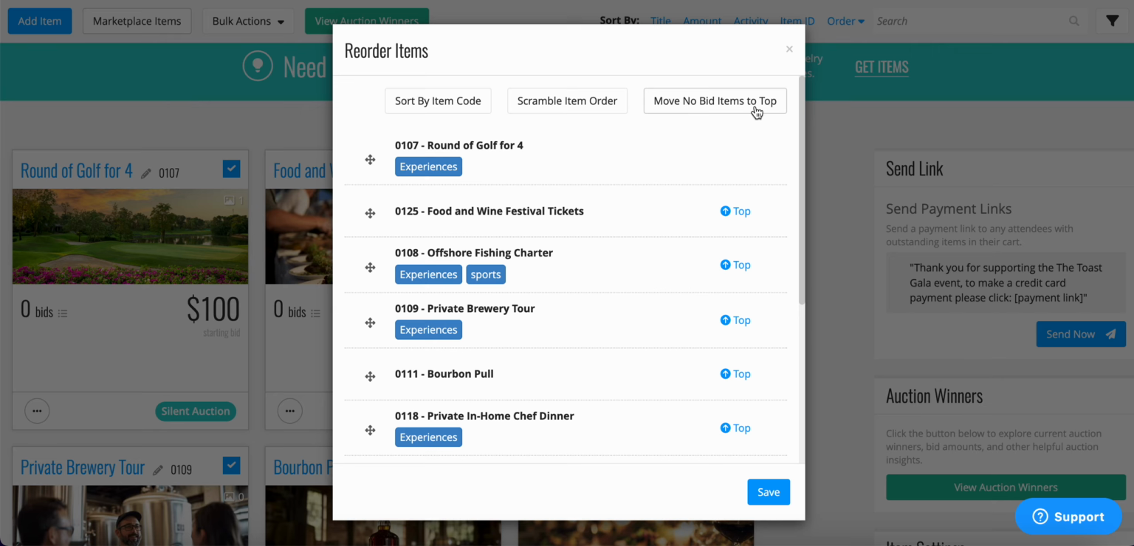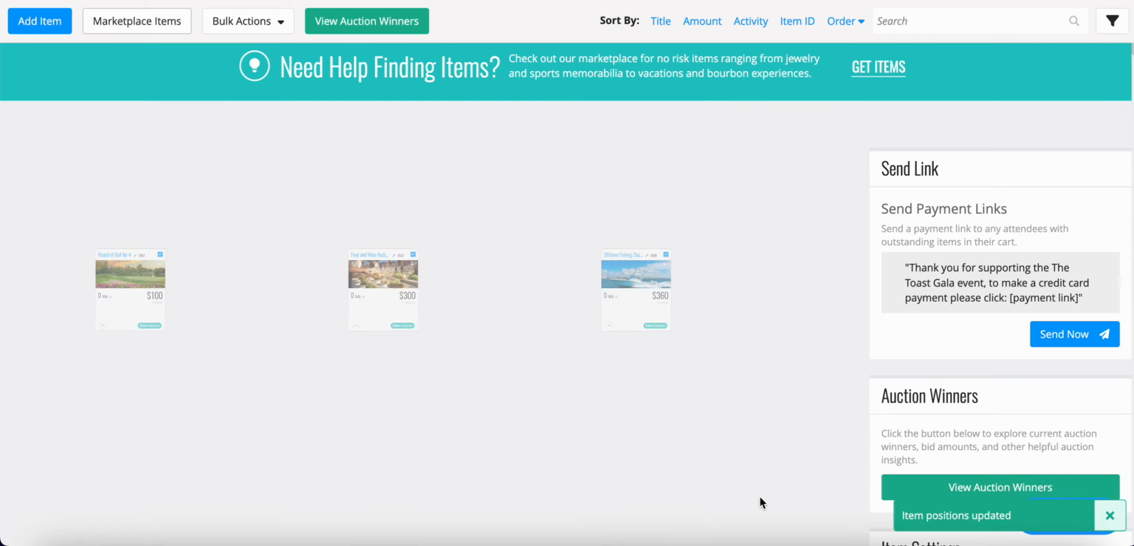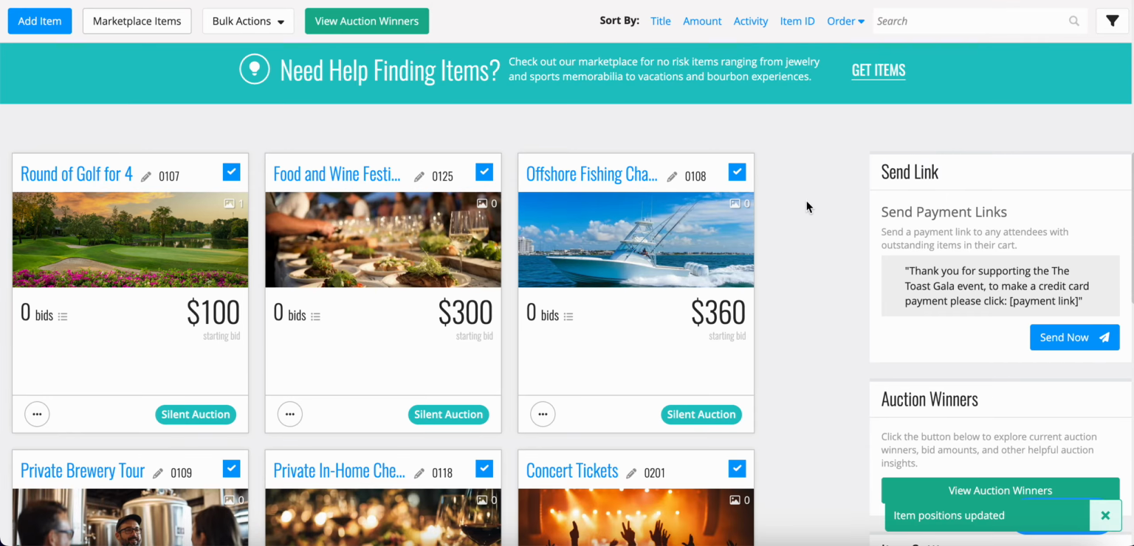This works especially well if you have quite a few items and maybe some people stop scrolling and miss some of those items at the bottom and therefore they actually have no bids. We'll put them right to the top and then click save, and then we can send out another items link saying check out these awesome items that maybe don't have any bids on them, really to capture everyone's attention.